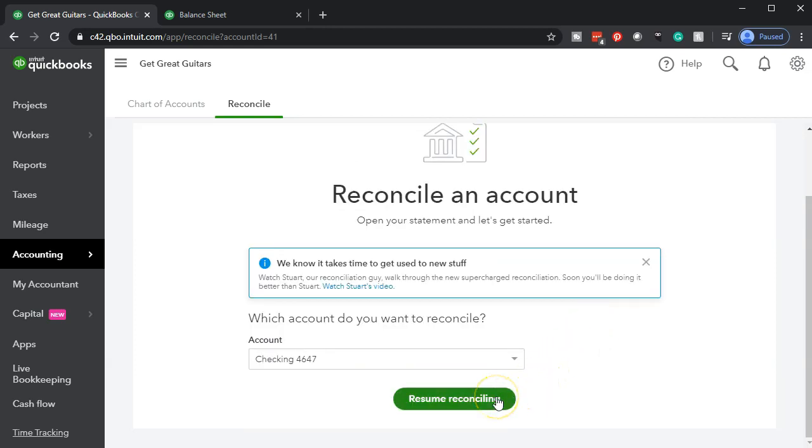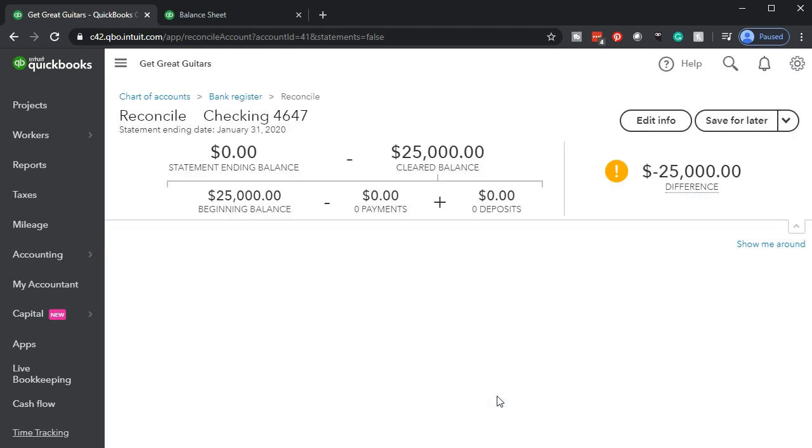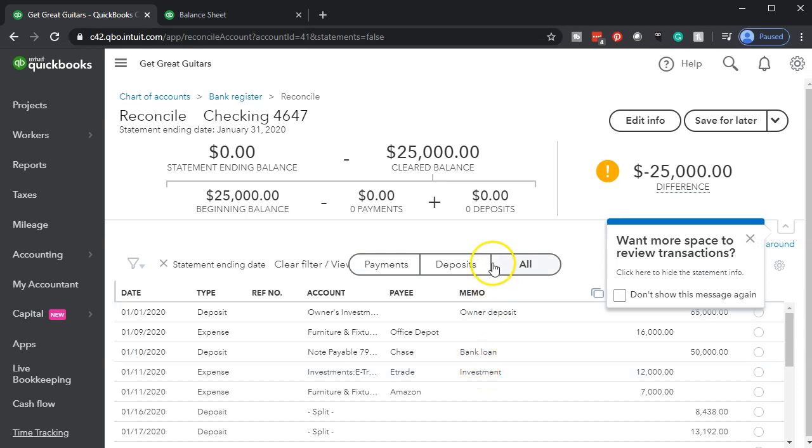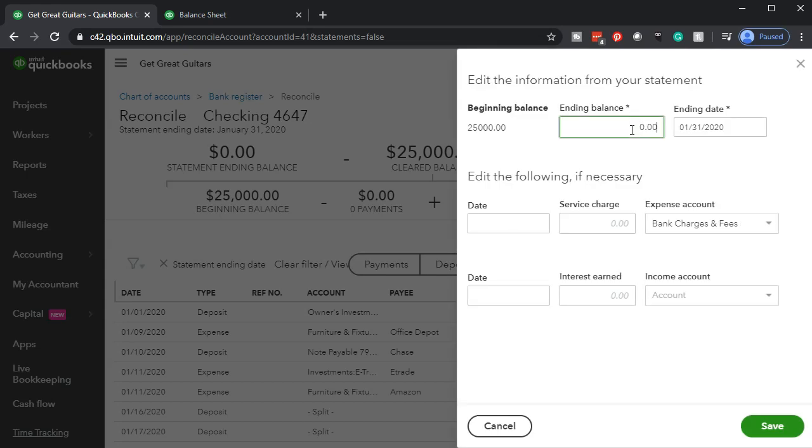I'm going to resume the reconciliation because, once again, I've already looked at it a bit, so it'll already have some information in it. The next screen that you're going to see, if I go to edit up top, is going to be something like this. You're going to have the beginning balance, which will be there by default. Notice you cannot change the beginning balance because it was the ending balance of the last period. This is the first reconciliation we did. How did that number get there? Because we put it in as of the opening balance.